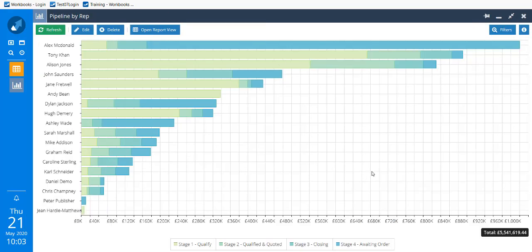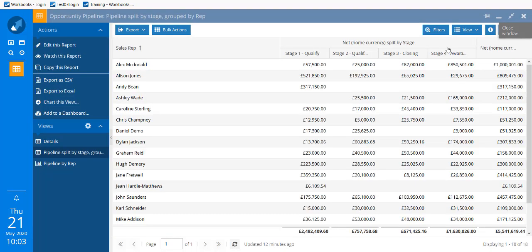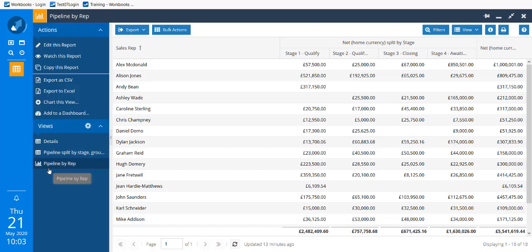I'd recommend exploring the settings to try out different combinations. As you've seen, it's really easy to modify your chart once you've created it. Once you're happy with your chart, you can just close it down, and it now forms a view on the report that you can click to at any point.